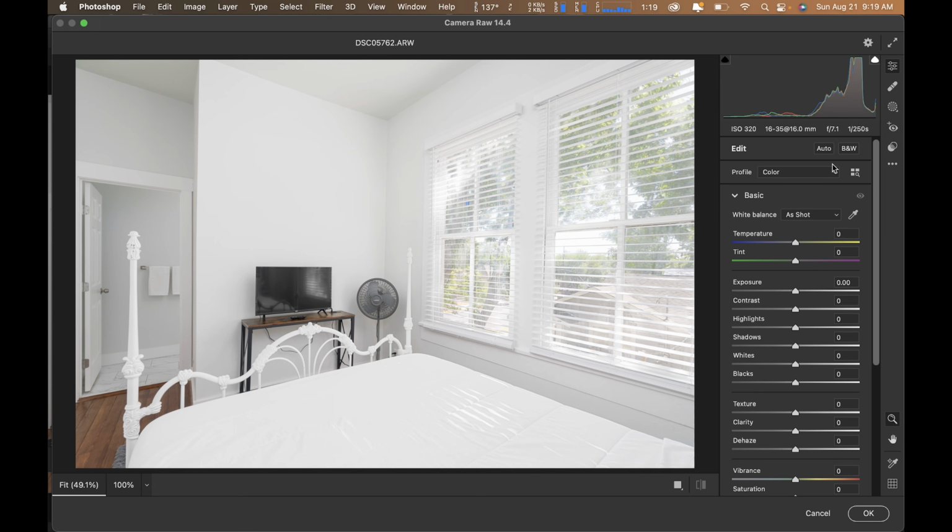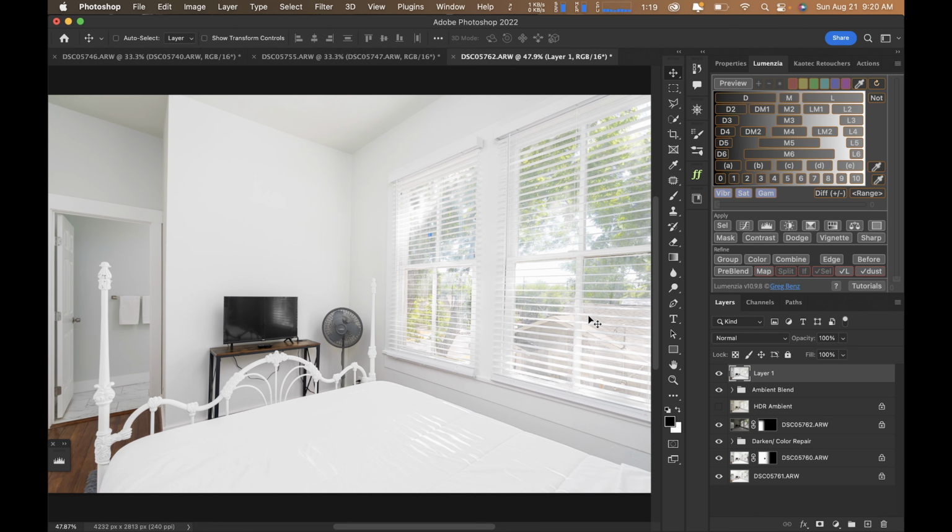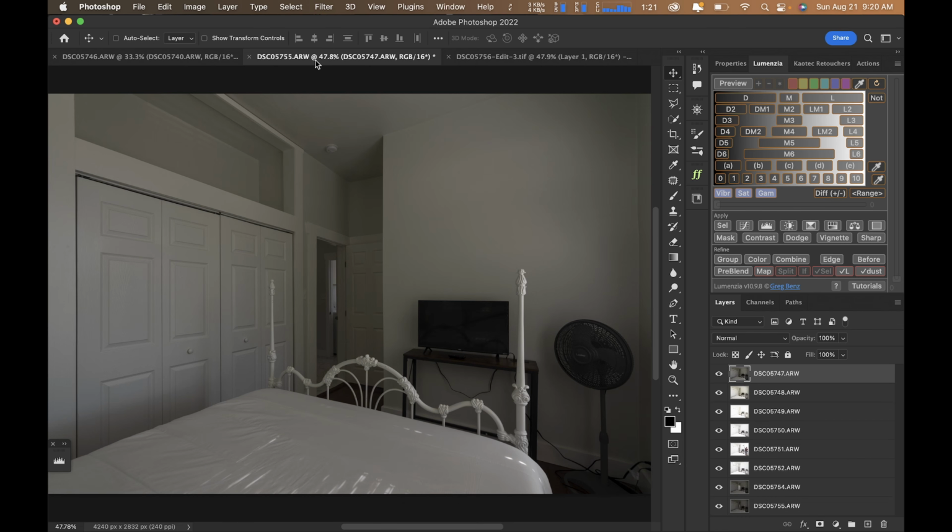Finish this image. Make it nice and bright without overblowing anything. Move on to the next.